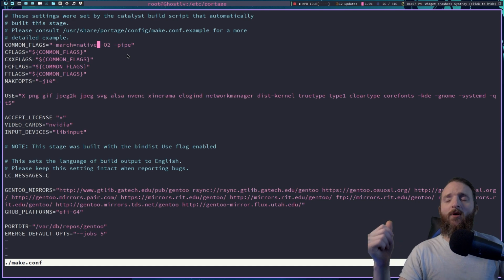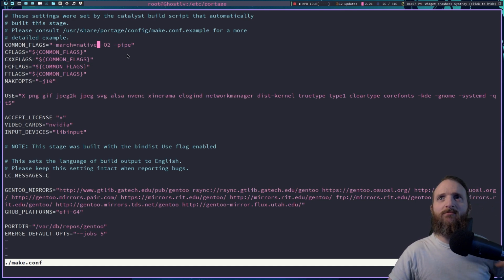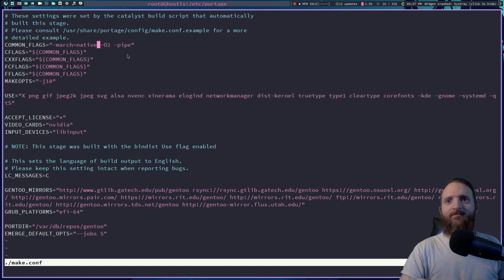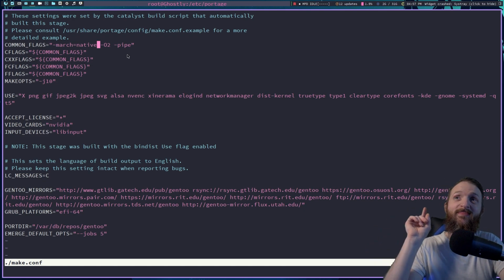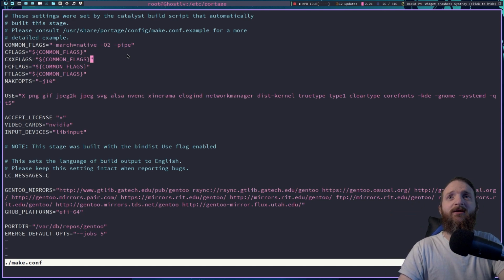Now, there's also a web page that you can go to, and you can look at your exact model of CPU, and you can put in your exact model of CPU. But if you're kind of lazy, you can use -march=native, and it's practically the same thing. Okay? The next step, and this is probably even bigger than the other one.